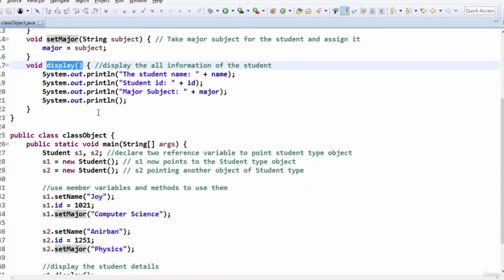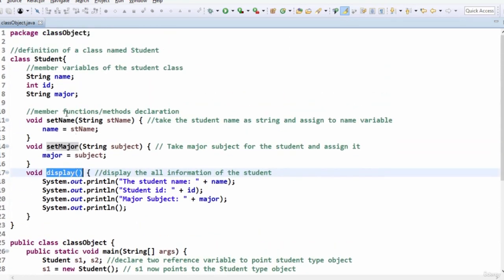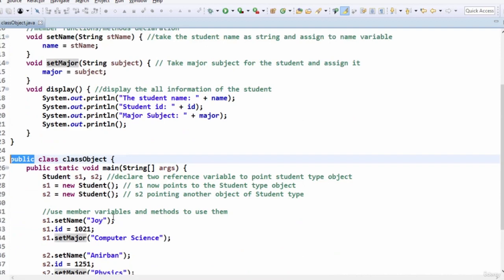So here the name of the program is ClassObject.java. You can easily find that in the same Java source code we have declared two classes. One is the class Student and another one is the class Object. If we define multiple classes in the same Java source code, then one of the classes will be under the public scope, and the main function will be defined in one of the classes only.